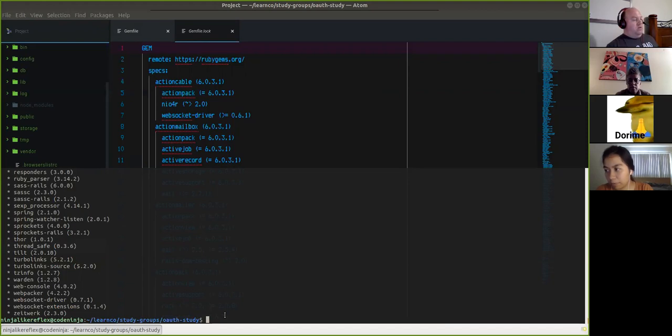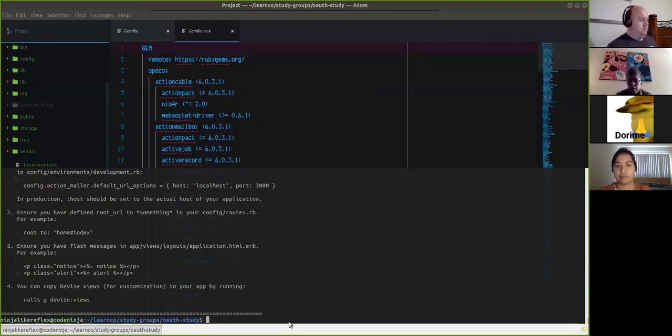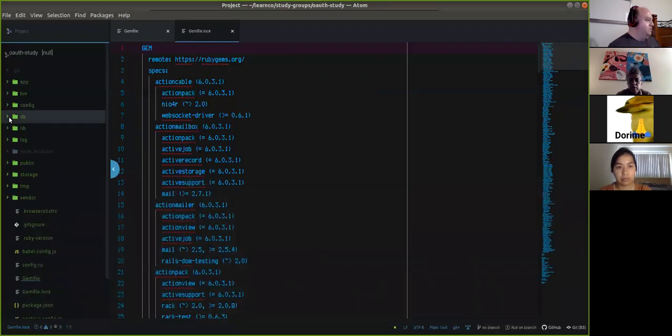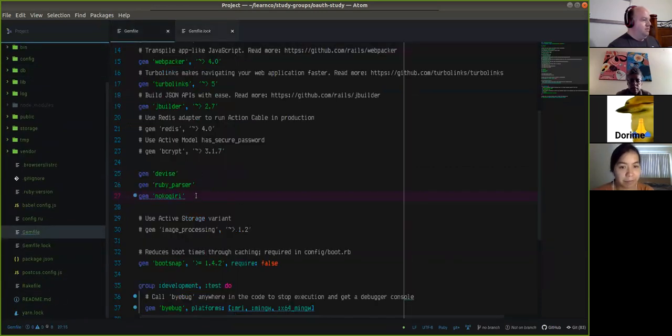All right, so now, once we get those gems installed, once you have Devise, you're going to need to install that. And to do that, you're going to do rails generate devise:install. We'll let that install. All right, so now we have Devise, and if you go in and look on your Gemfile.lock, you'll have that all on there. So these are all done.